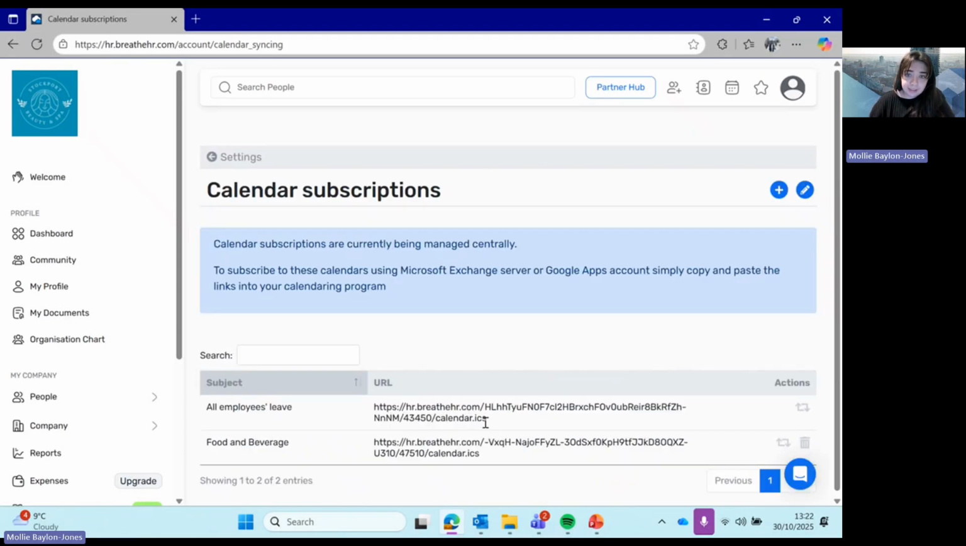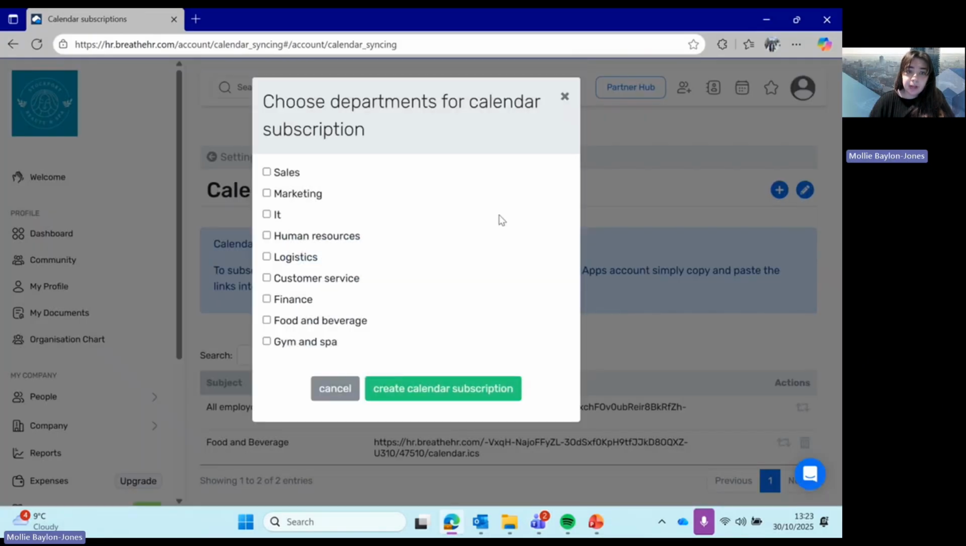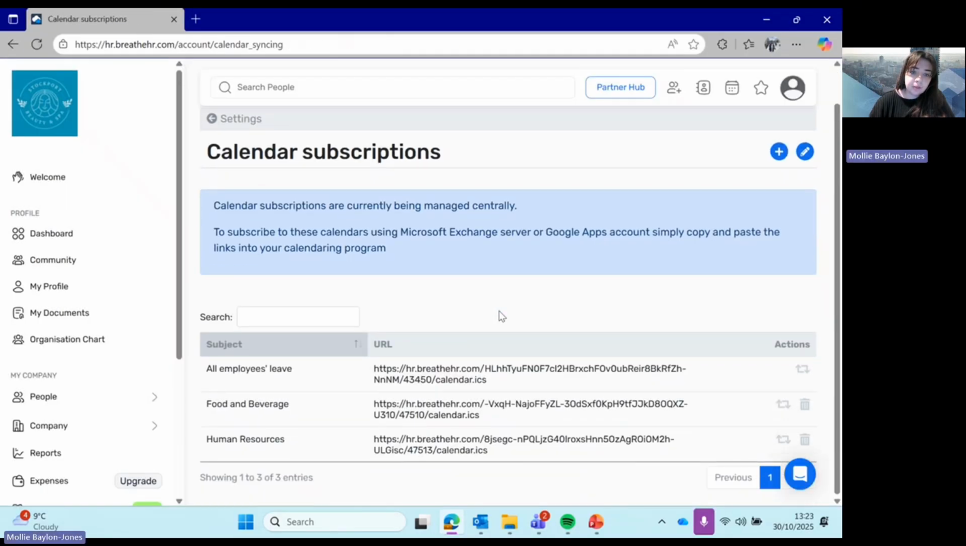Now you'll paste that into your Microsoft Exchange server or your Google Apps account. And as you can see, I've set up two different kinds of profiles here. This is all employees and this is just food and beverage. So if you were to click add, that's a new custom calendar, you can do it by department. For example, we'll put human resources and create calendar subscription. What that will do is create another link for you to copy here, and it works in the exact same way.